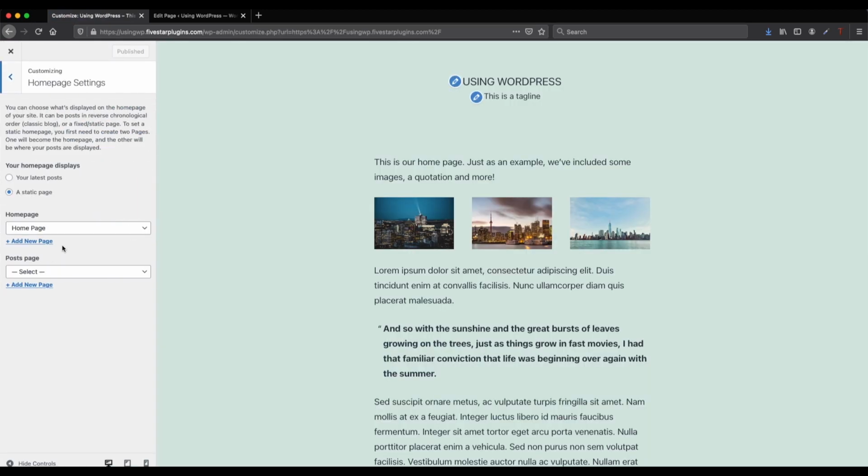Under the Your Homepage Displays heading, you'll see two options. For most sites, you'll want to choose a static page. This lets you pick any page of your site and set it as your homepage. You can use the Homepage drop-down box just below to choose a page.